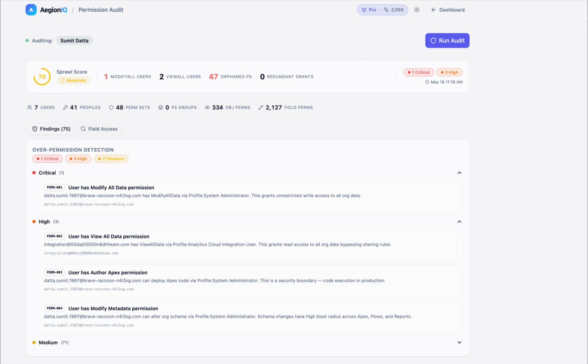Next to the score, you'll see 4 callout numbers. These are the over-permission flags. ModifyAll users. In our case, 1 user carries the ModifyAll data system permission. The system admin and ModifyAll bypass every sharing rule and object level security in the org. For a dev org with 1 admin, a count of 1 is expected. In production, you'd want to verify this is truly necessary and that no integration accounts are hiding in this count.